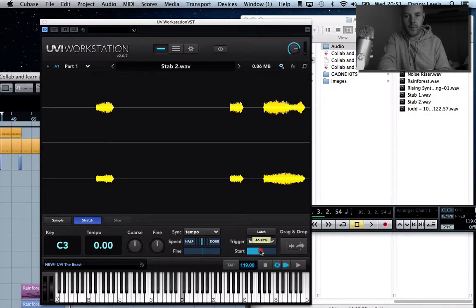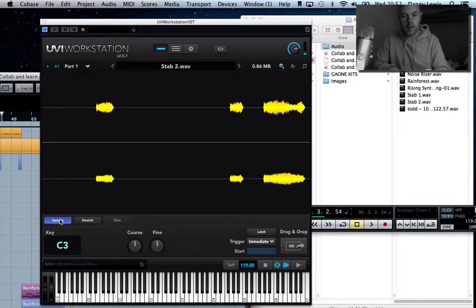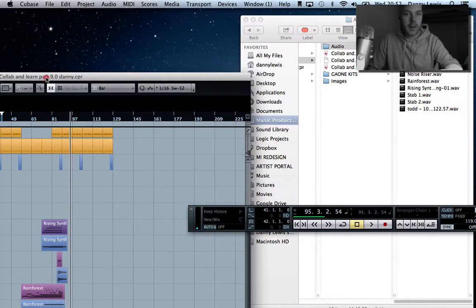Okay, I need that longer one. That's a nice stab. That's playing with stretch actually. Let's go back. Oh, don't tell me I've got to redo the start point. Okay. That's a good stab. I might have to end up using that on something else. Right, so that's those two.